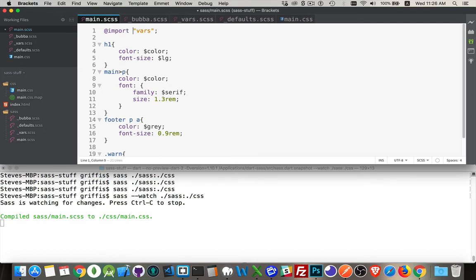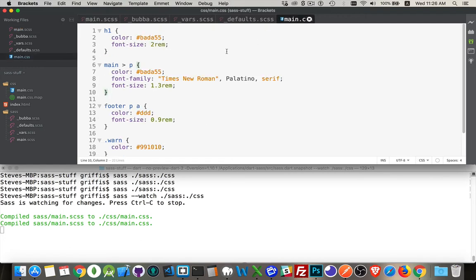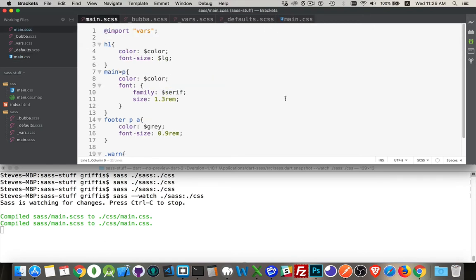What if I remove defaults? Save it. Okay, compiled it. Now my defaults and that crazy pink class, those aren't in here anymore. But there is an inheritance inside of the files that happens as well.